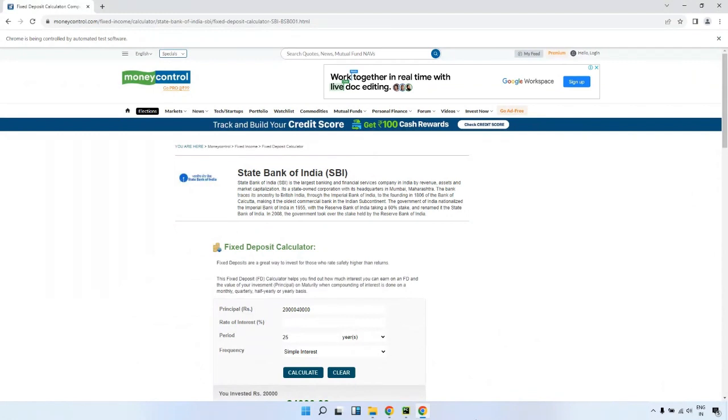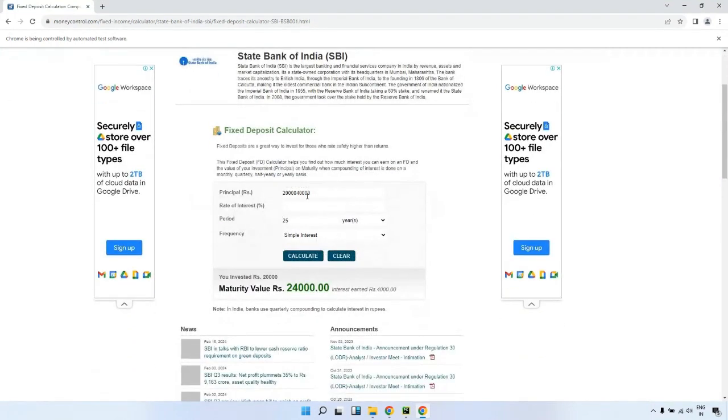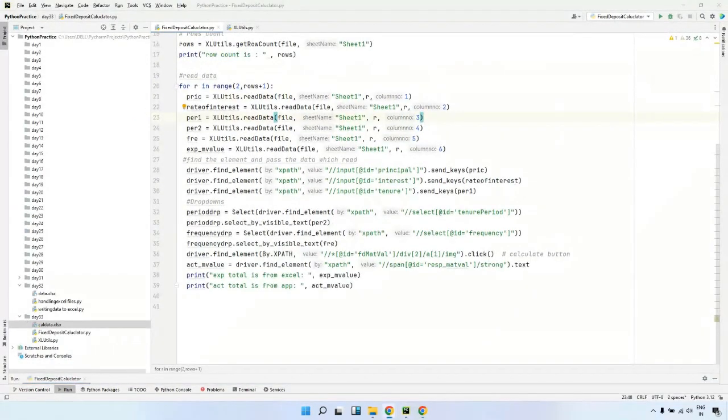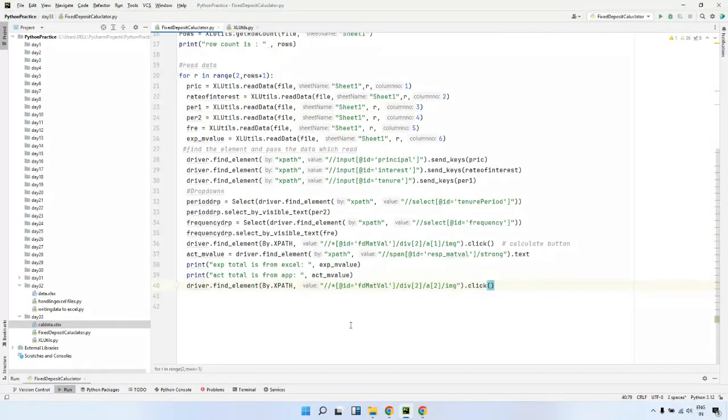No, we made some mistake. Yes, what is that mistake? Every time after entering the data, I need to click on the clear button after calculating. So that's what I have missed. So what I'm doing is adding that particular action, nothing but clicking that particular clear button here. Let me execute it.